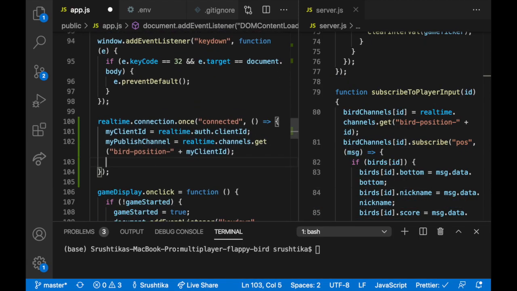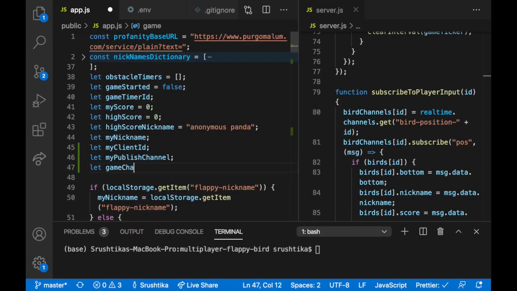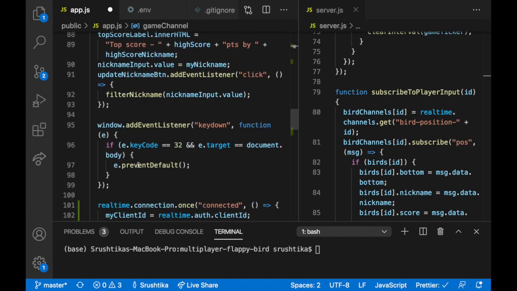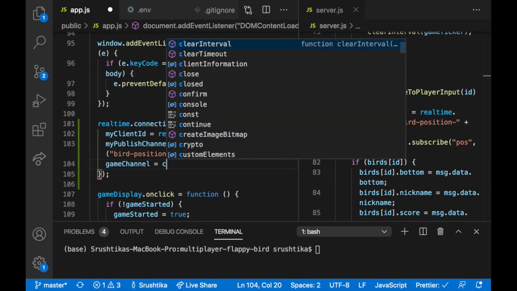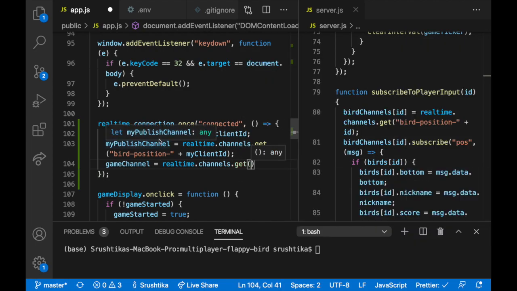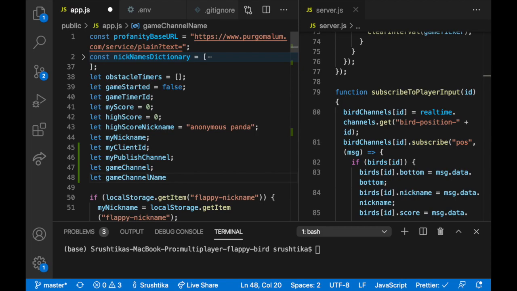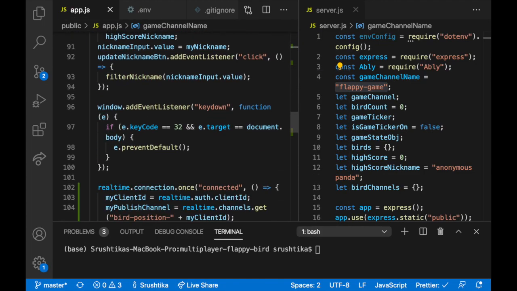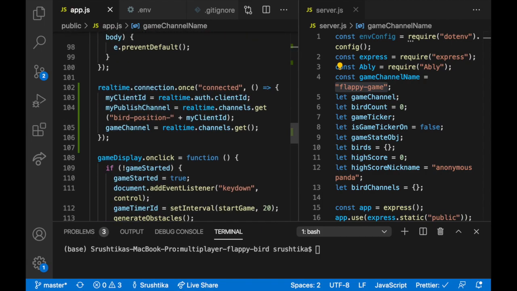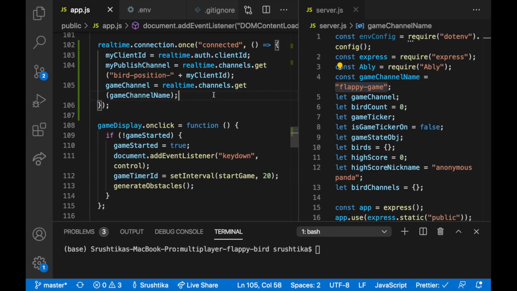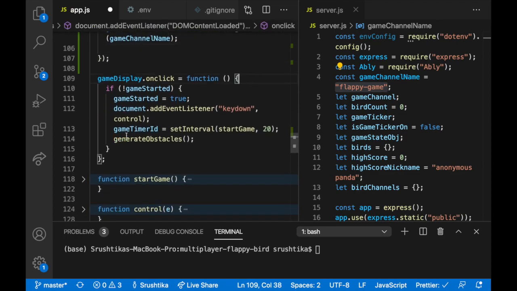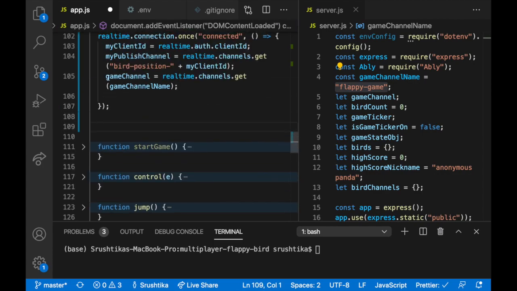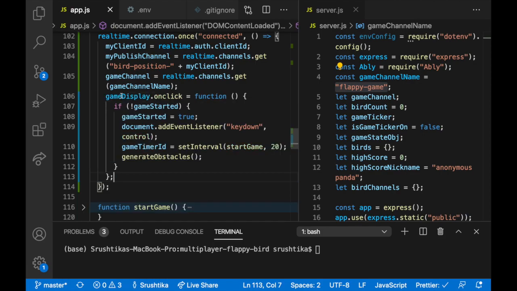Then we need the game channel. So let's declare that. gameChannel equals realtime.channels.get. This will attach to the channel. We need a channel name. We haven't declared that. If you see in the server, it is Flappy-game. So let's add this here. Get that variable and paste it in here. Cool. And we can move all of the on-click functionality, which actually starts the game, the on-click listener, inside of this connected method. So we make sure it is being done only after the connection to Ably is established.